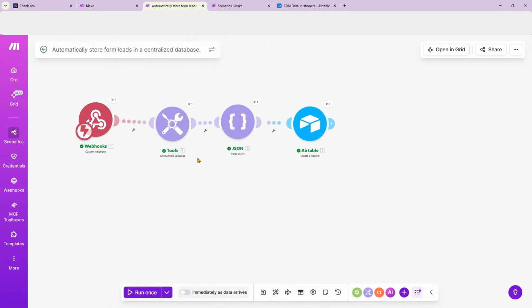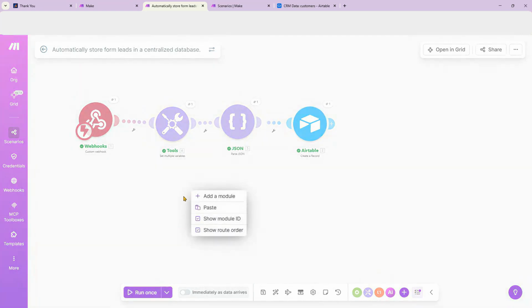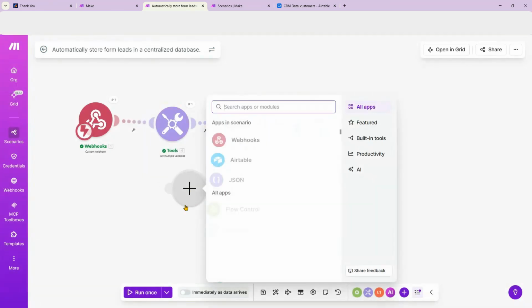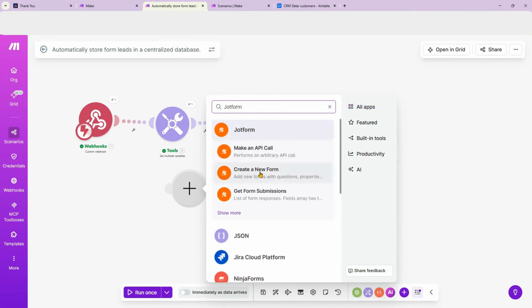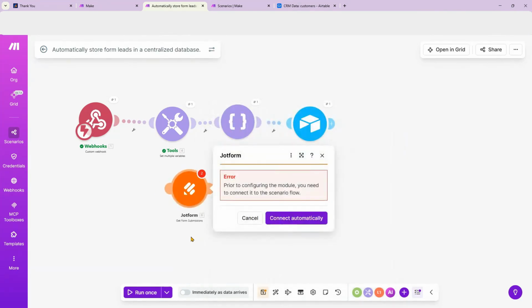Now let's say outside of these linkages, I'll right click here and I can add a module anywhere and click on this plus icon. I will search for JotForm and pull all submissions. Okay. Now I want form submissions, right? This will also show you that my account is not connected, so I'll have to connect it.